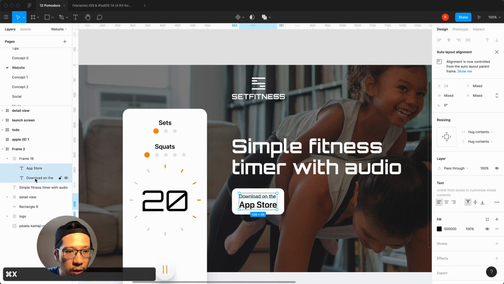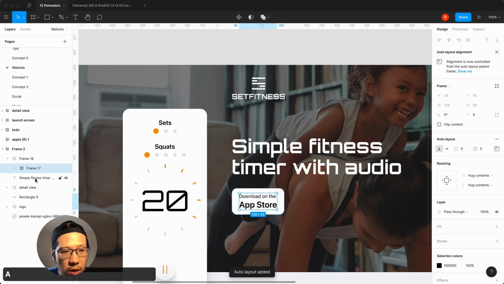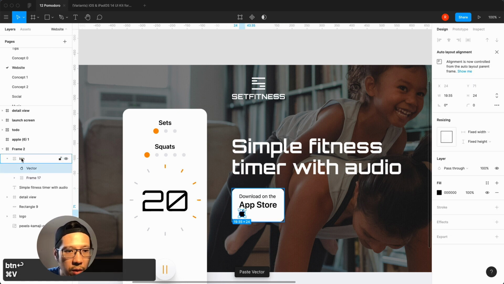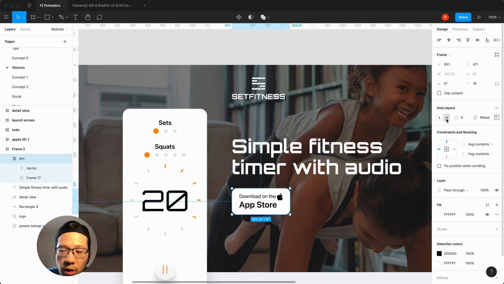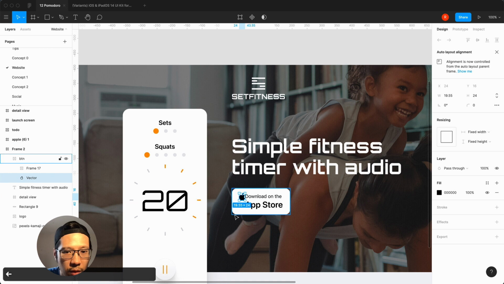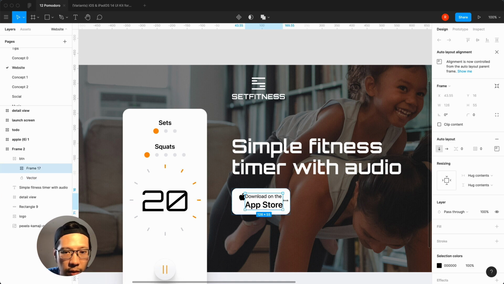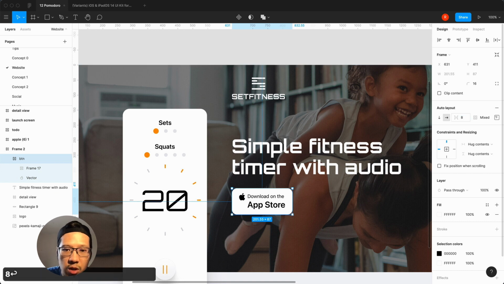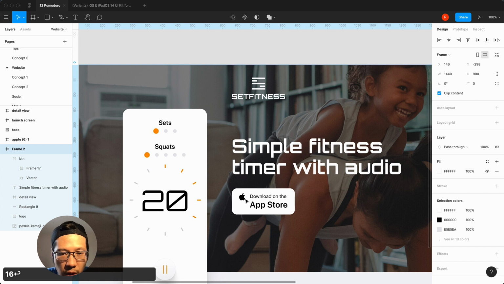So in here, we have to put this into a frame, Shift A. And then we're going to click on frame 16. Let's just name that button. We're going to paste the logo in. We are going to go horizontally. We're going to left tab that. And then what we can say is we want a spacing between those of, let's say 8. Let's say 16. 16 is good.